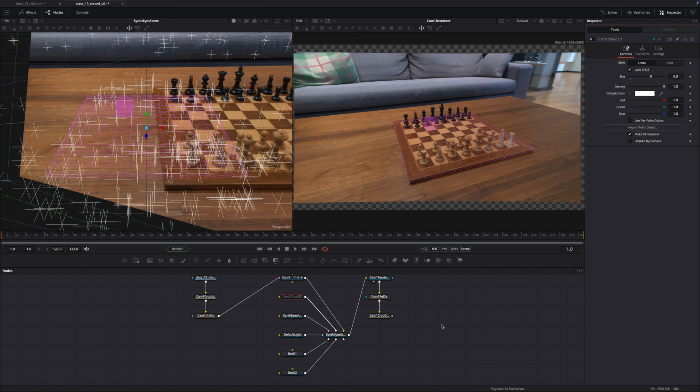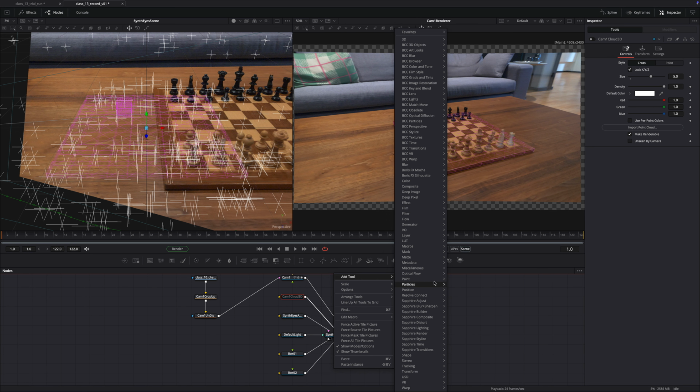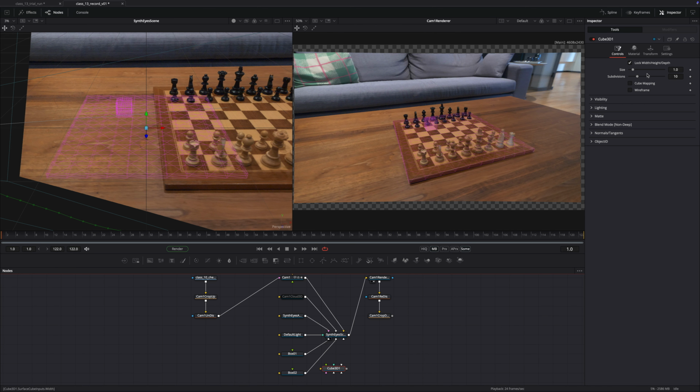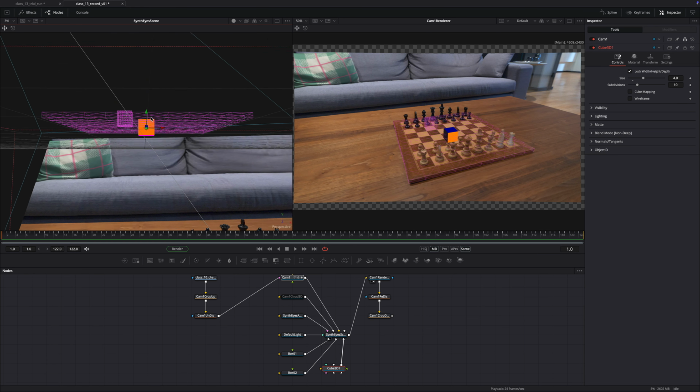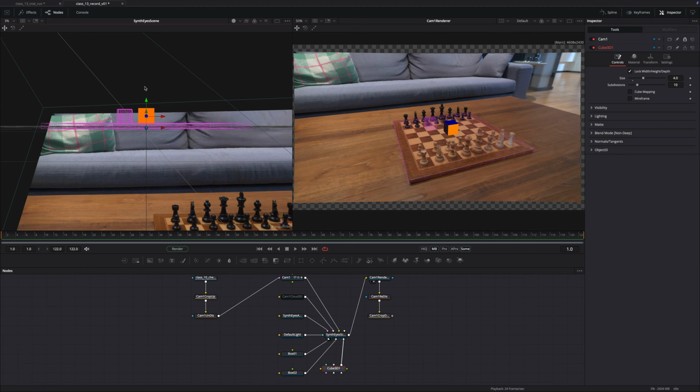Let's talk about scaling a bit. Unlike Blender, Fusion is working in units, just like SynthEyes. What is helpful though with knowing the correct scaling established in the SynthEyes scene is that a cube we generate inside of Fusion, that is 4 units wide, is exactly the same size as the cube that we created in SynthEyes.